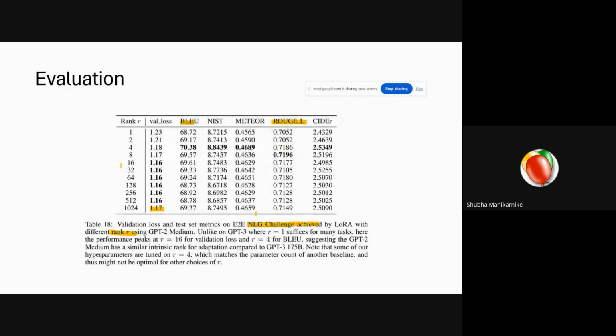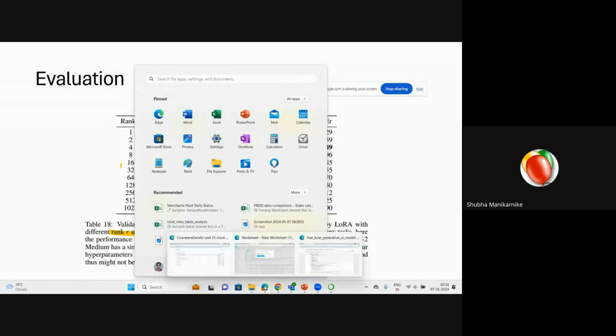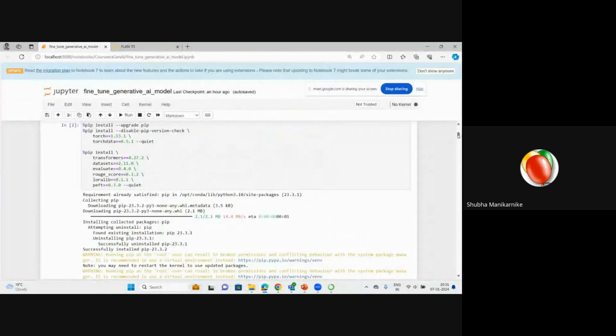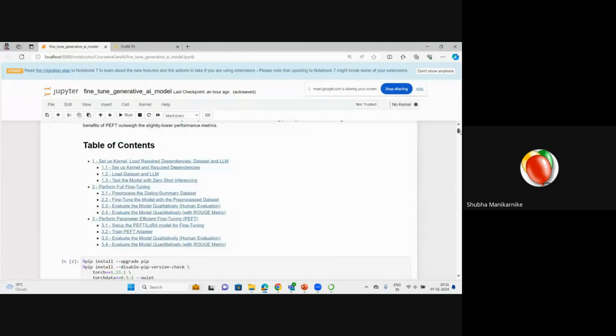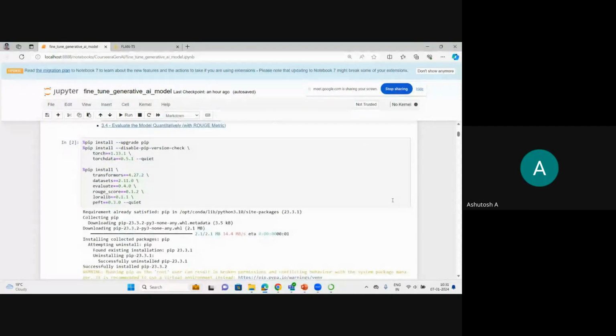So I have the code. Before we get into that, any questions? This is Ashutosh. Yeah. Now, I just wanted to know if there is any comparison.